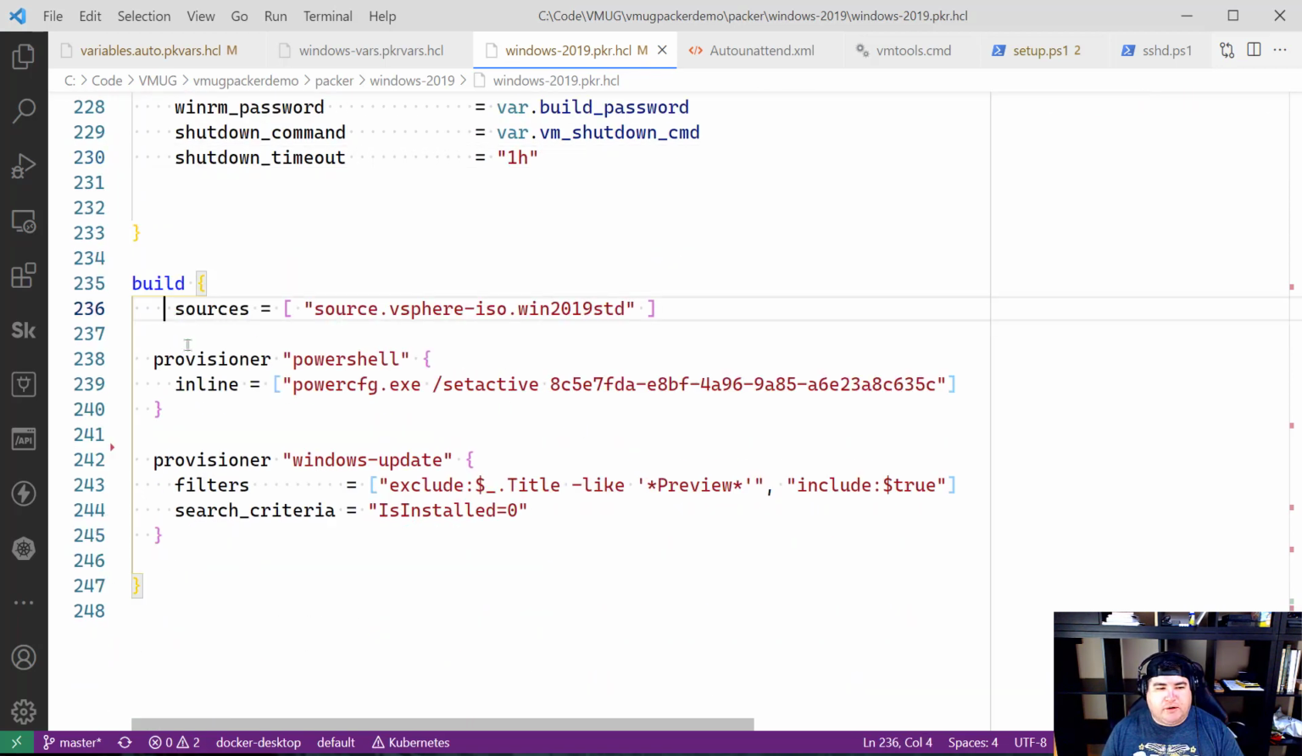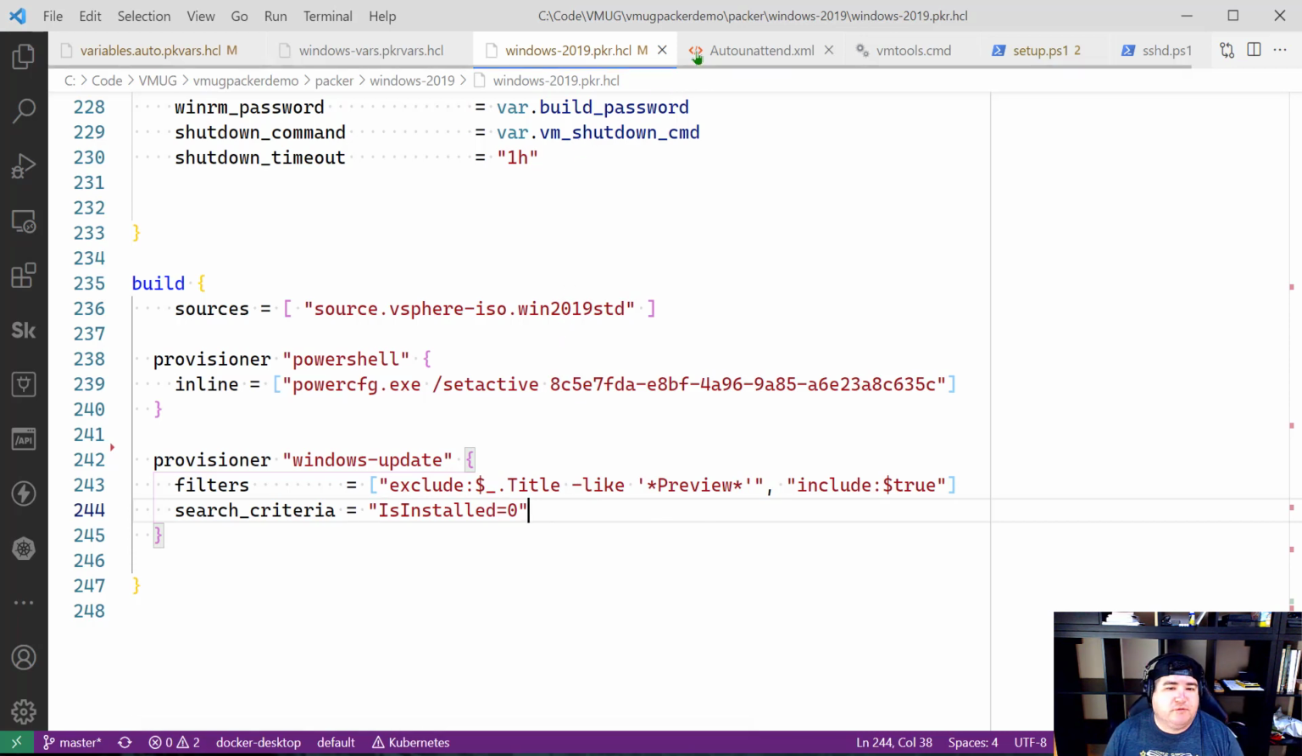Similarly here, we're running our sources to define that source at build time. We're running a provisioner for PowerShell to just go set my particular power config that I want on this thing, and then I'm running Windows updates. So I'm removing anything where the Windows update title is like preview, and including everything else, and basically saying search for anything that's not installed and just go automatically install the Windows updates.